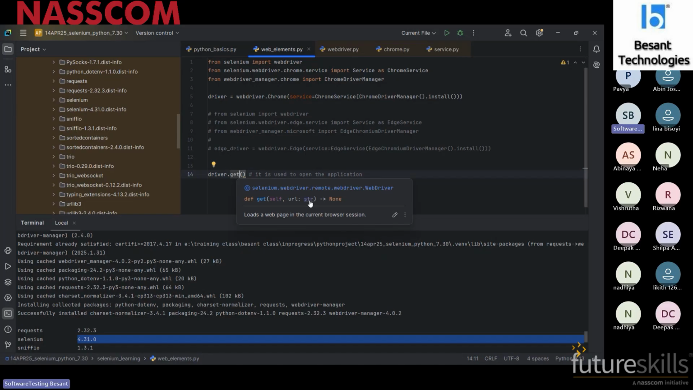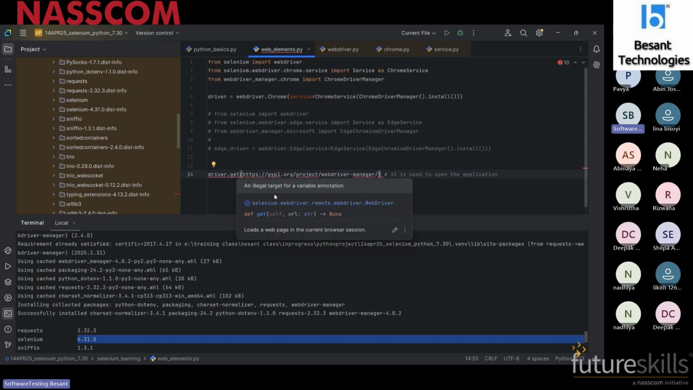That URL should be in the string data type. If it is not a string data type, it will throw an error. For example, I have a URL, I'm passing this. See here, it is throwing an error. It is showing a warning, illegal target for the variable annotation, because this URL will accept only the string data type. What is meant by string data type? Anything which is in double quotes or single quotes is referred to as a string data type.